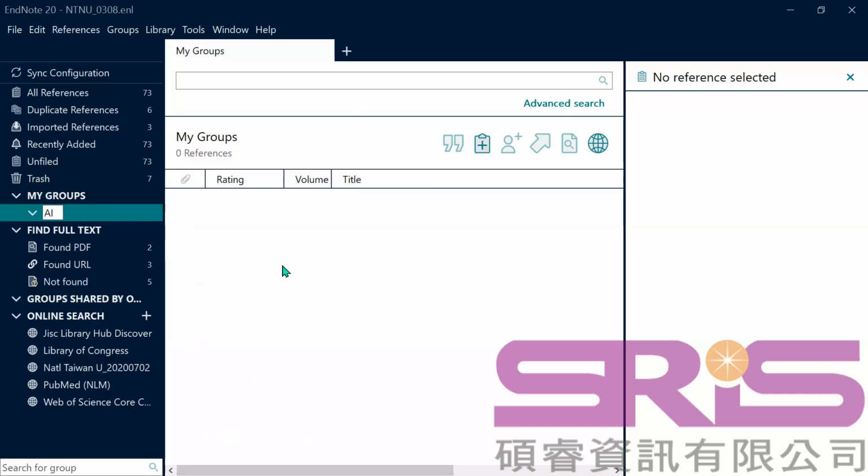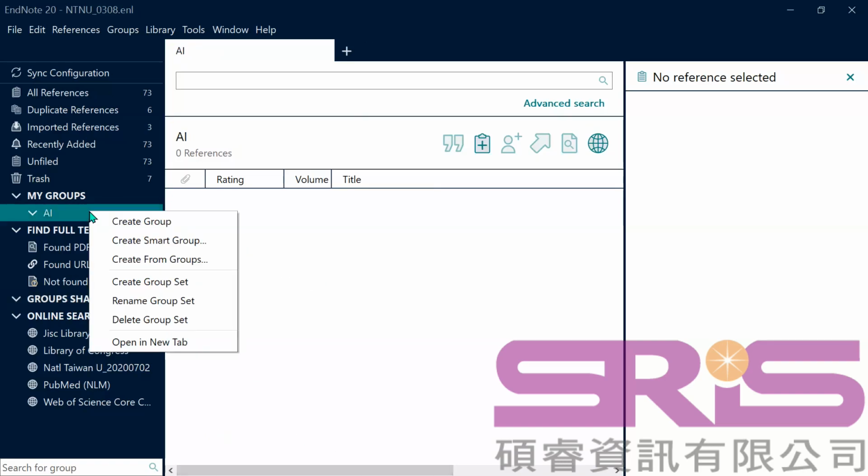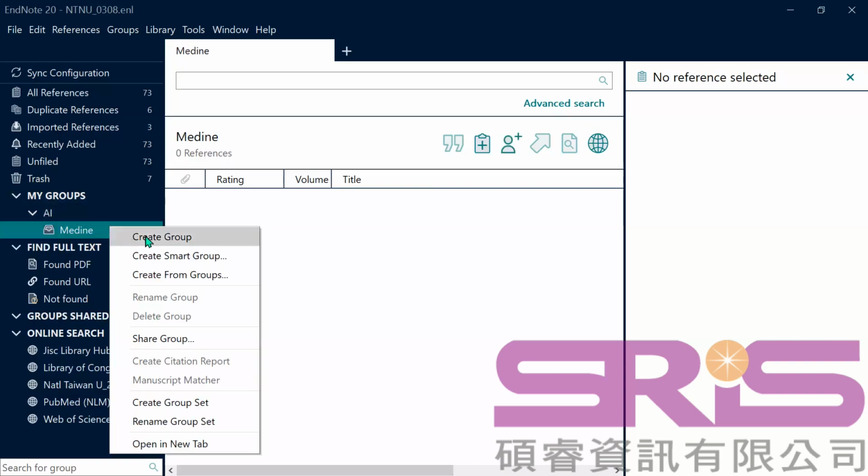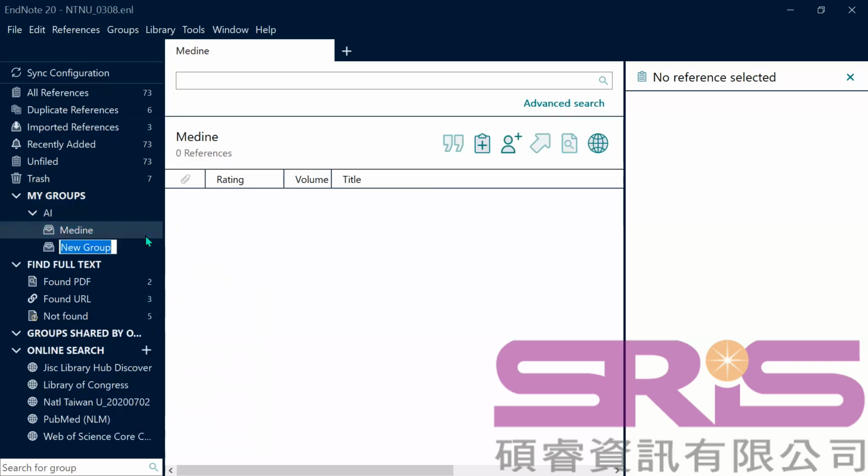Just name it AI. And you can just create a group under the group sets. Maybe AI in medicine, or AI for the chatbot.